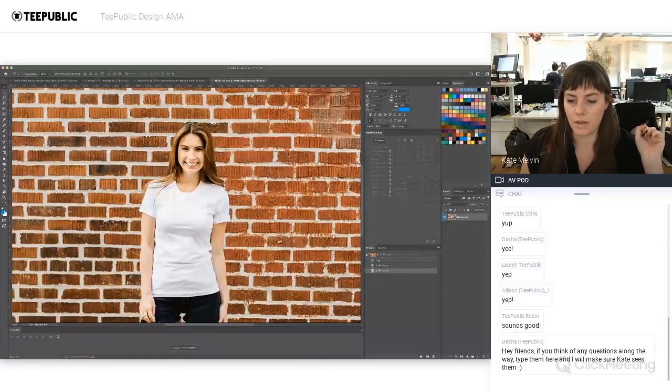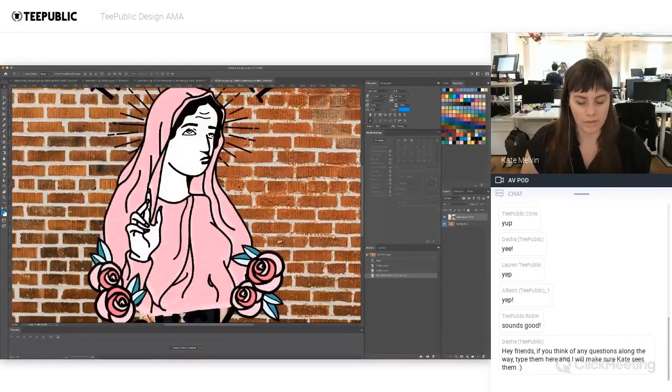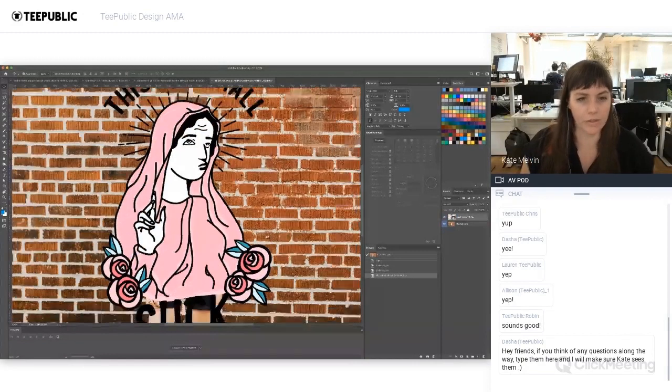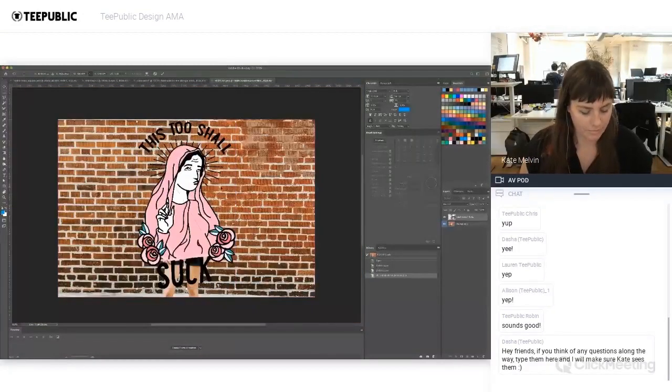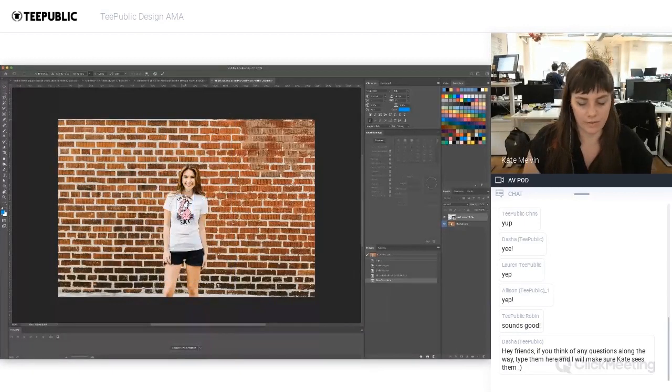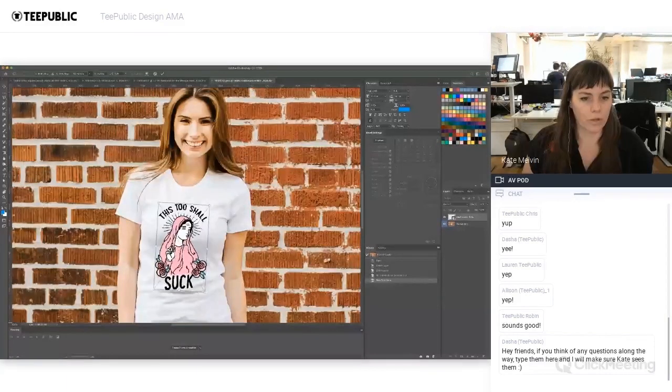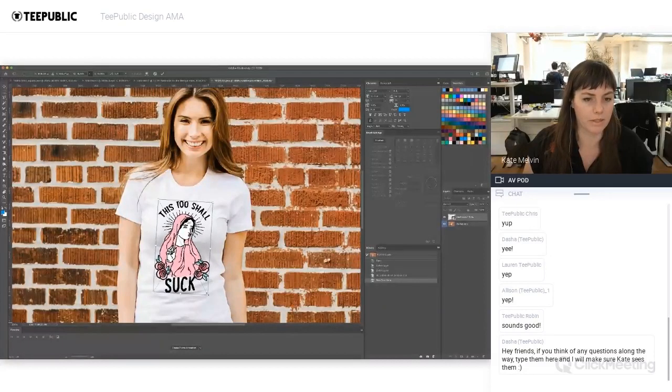So I'm going to drag in art from one of my favorite artists on the site, Awfully Adorable. So I just drag that in from my downloads. I'm going to resize it by clicking Command T and resizing it to the size of her shirt. That looks about right. And of course you want to put it not too high up, not too low down. About like 2 inches from the collar is usually where the TeePublic prints print.